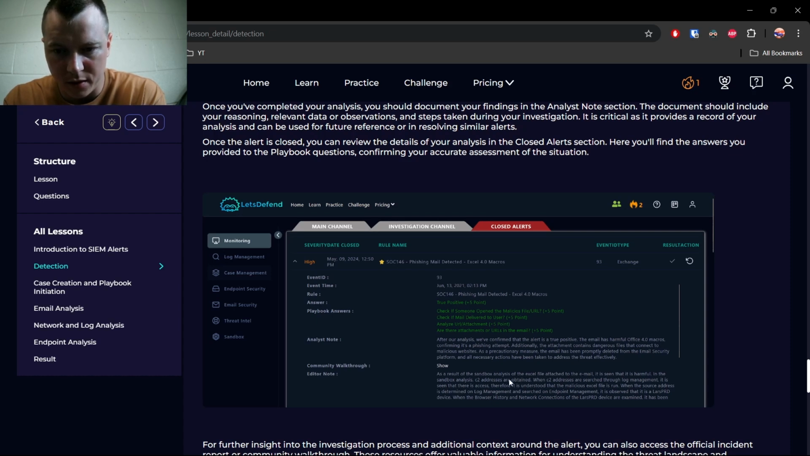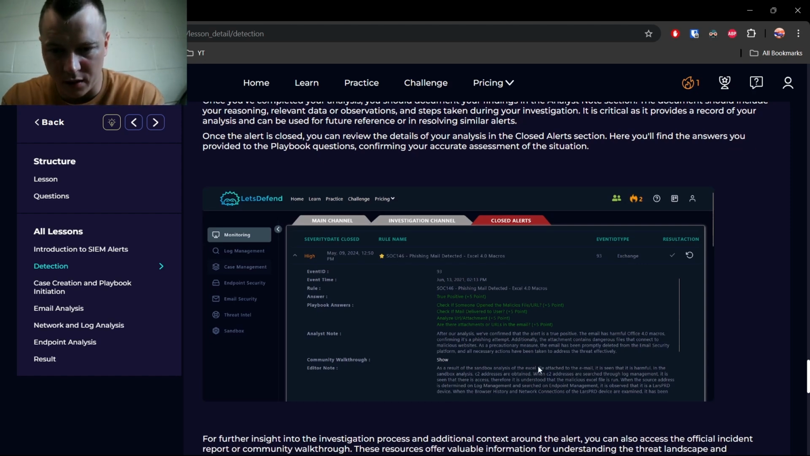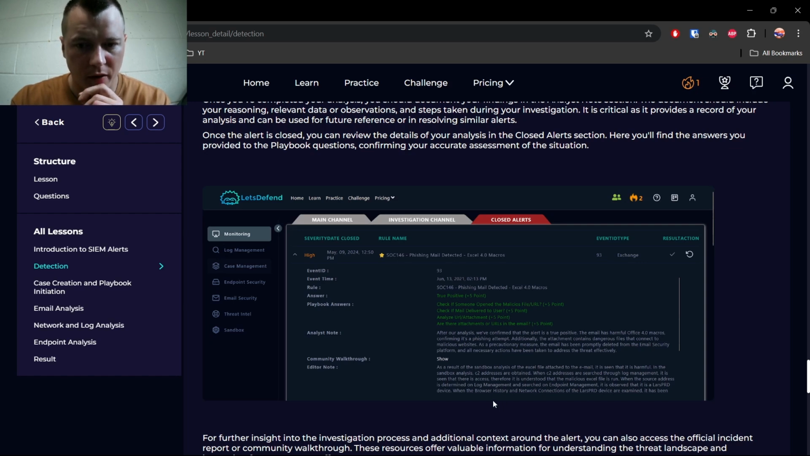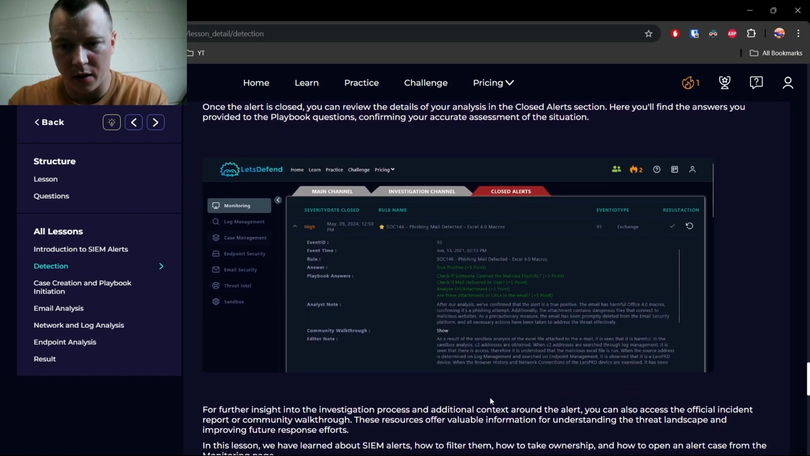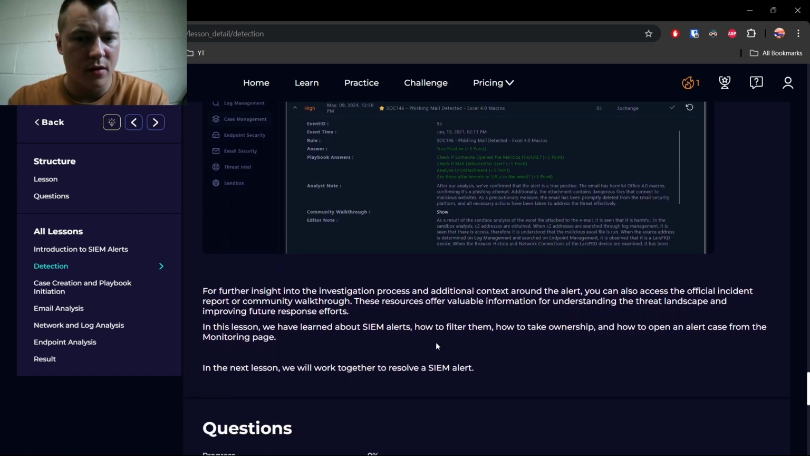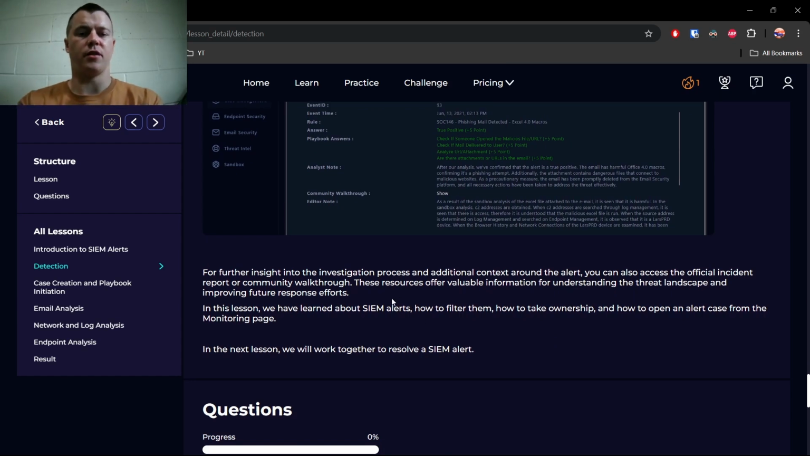As a result, the sandbox analysis of the Excel file attached to the email shows that it is harmful, and a C2 address has been obtained. When the C2 address is searched through log management, it is seen that it was accessed. Therefore, it is understood that the malicious Excel file was run. When the source address is determined in log management and searched in endpoint management, it is observed that it belongs to the Lars PRD device, and when the browser history and network connections of the Lars PRD device are examined... Interesting. Really interesting.